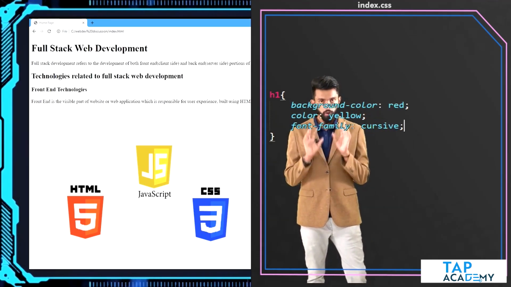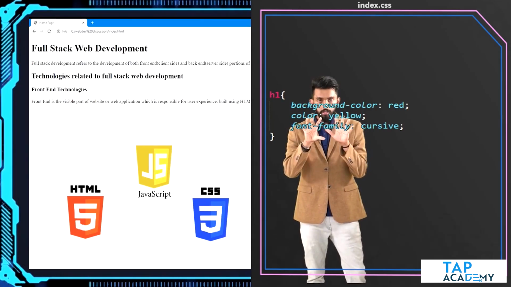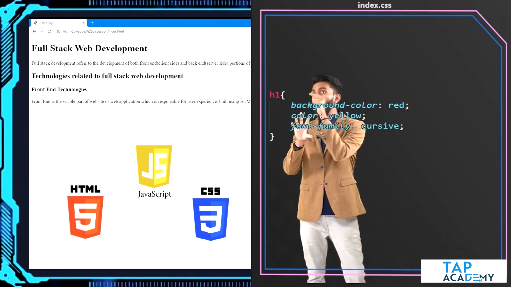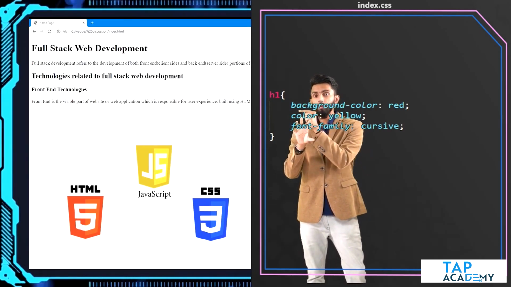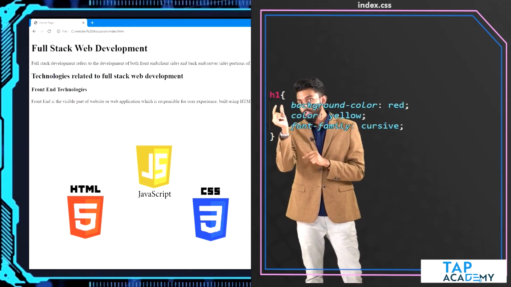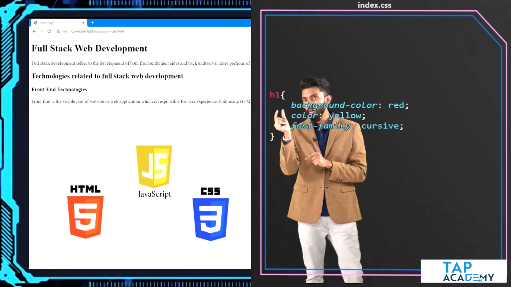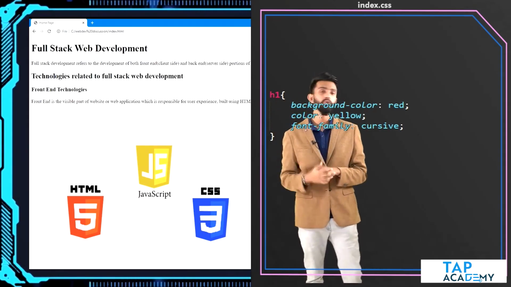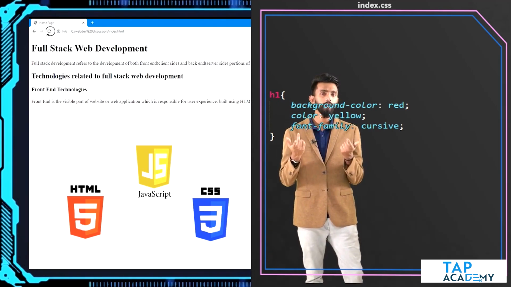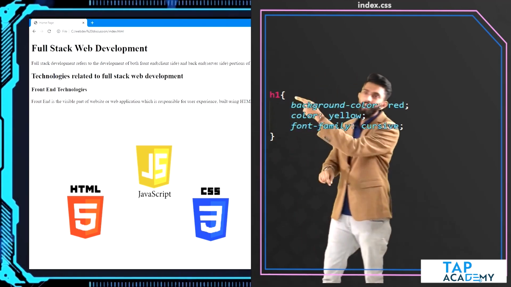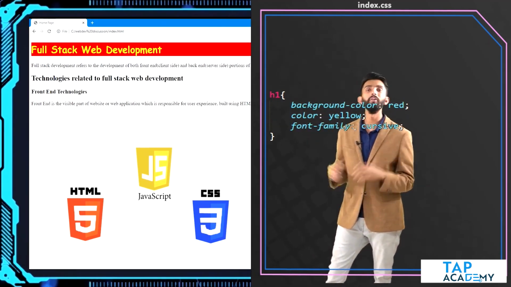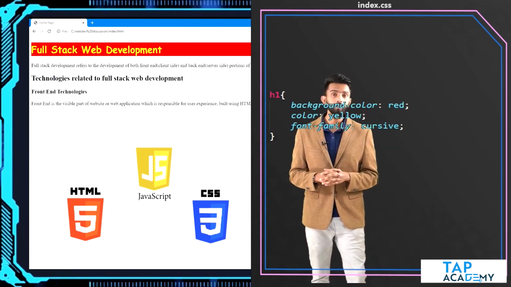Any confusion till this point of time? Now, what is this going to do? This CSS is going to select all the elements inside my HTML file which match this element called H1. And there is only one H1, which is full stack web development. That gets selected and gets styled in this manner. As you can see, it works perfectly. Any confusion till this point of time?